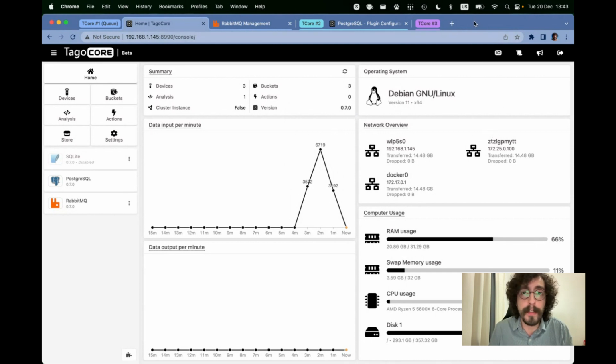I hope this helps, and I hope it was really exciting for you to see a valid use case for queues for multiple instances of TagoCore being located closer to your devices to reduce latency while still using a centralized database to receive the data from all instances and from all your devices.